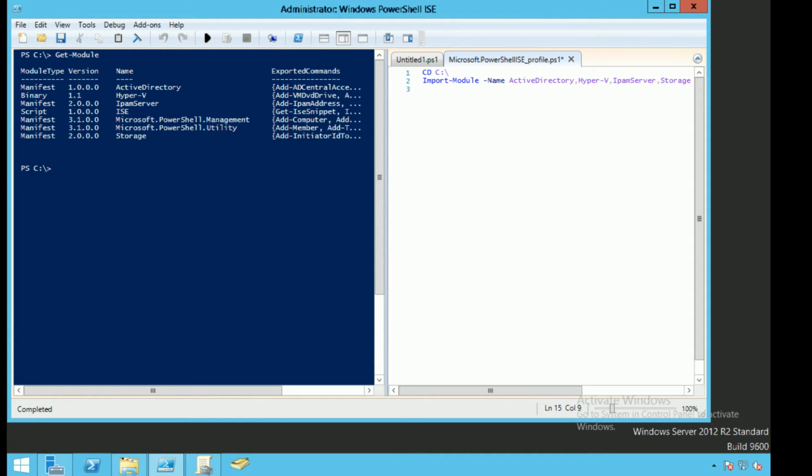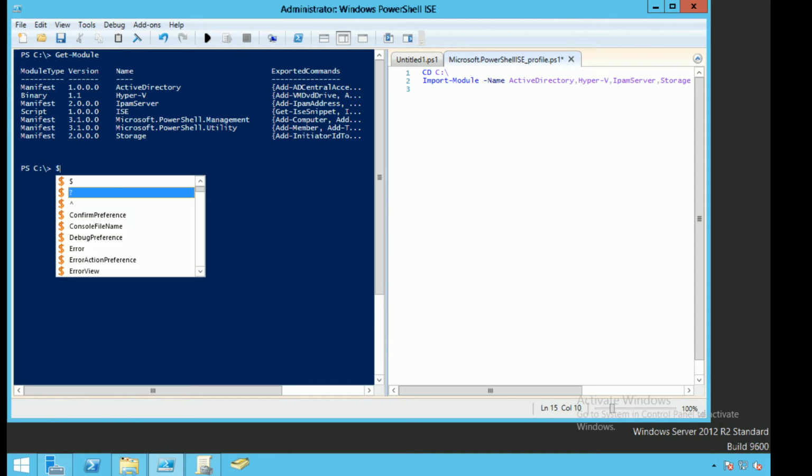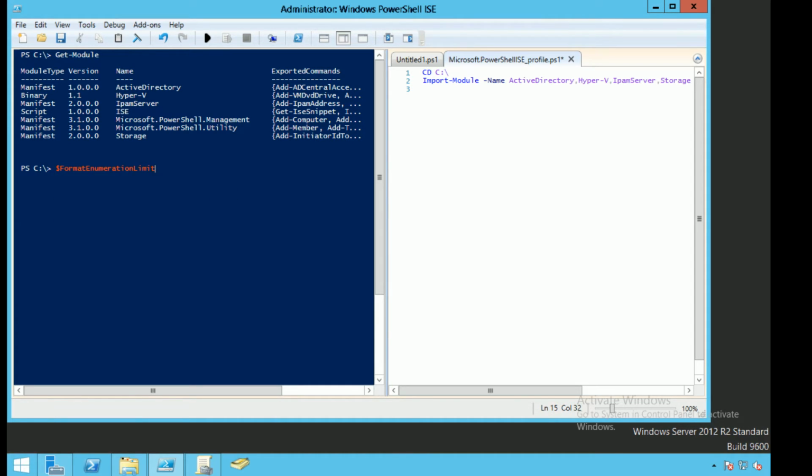And the reason for that is the format enumeration limit. That's a variable that's automatically loaded by default. I went ahead and typed it in, and as you can see, there's a default value for it of 4.